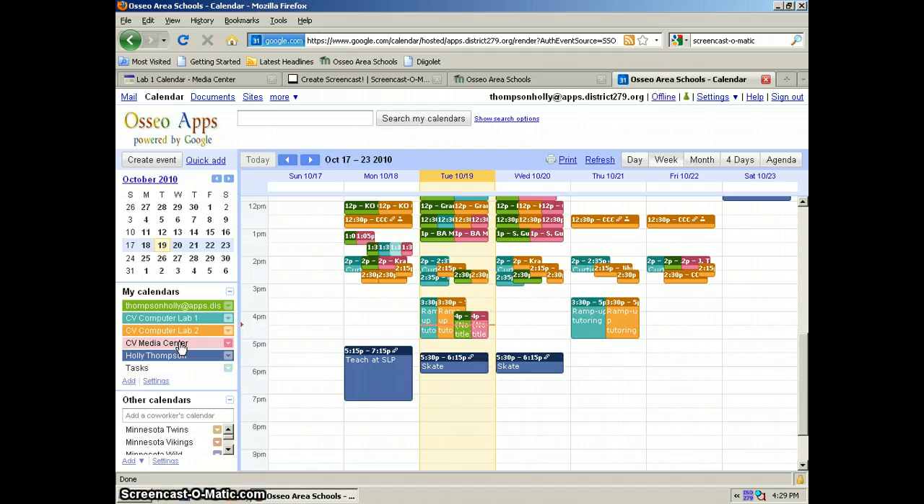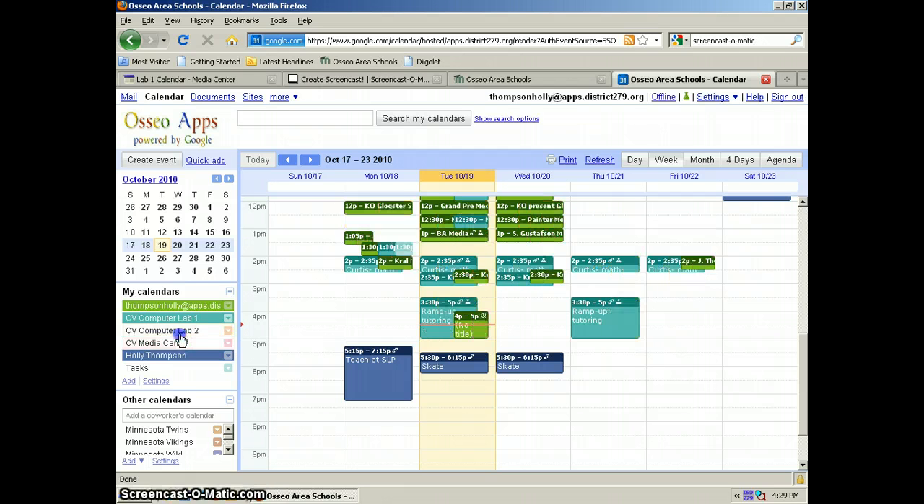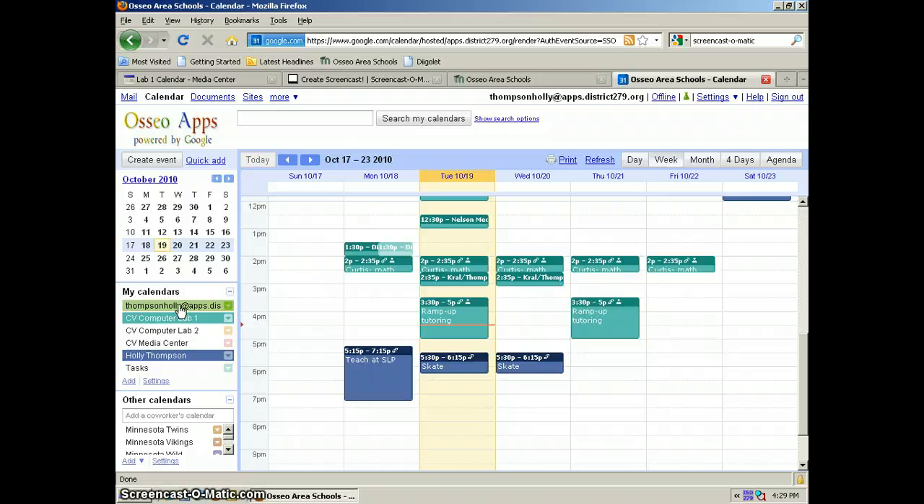But I find it confusing for every day, so if I'm not looking for something specific, I'll get rid of everything except for the calendar I'm looking for. If the area is highlighted in your color as Computer Lab is here, that means it's currently showing up. If it's white in the side here, it means that it is not. And that's all I have for the Computer Lab basics.